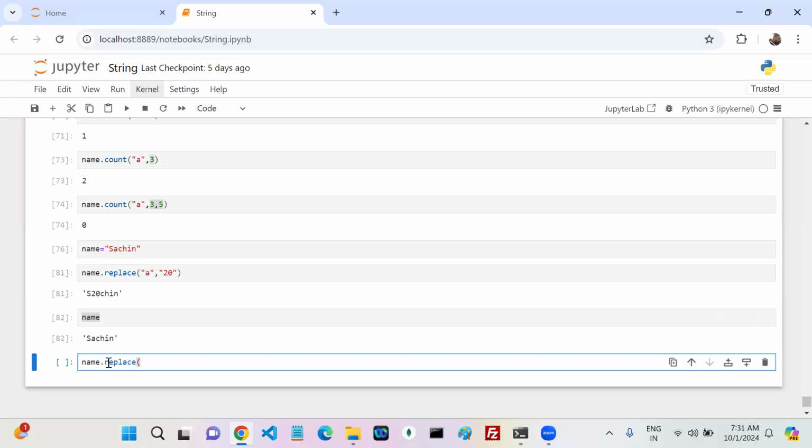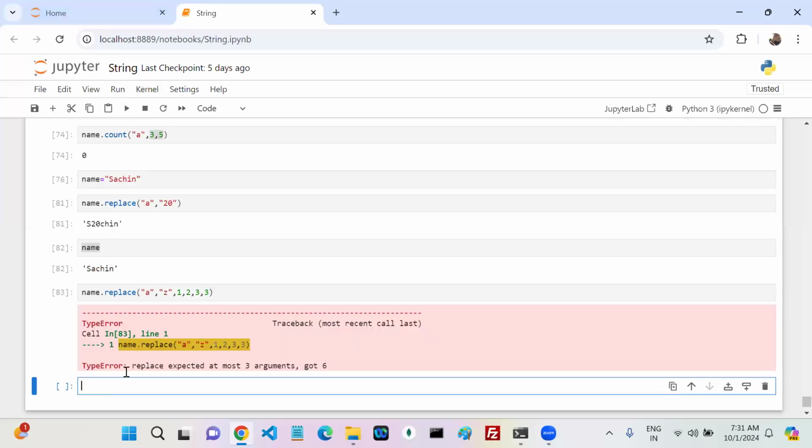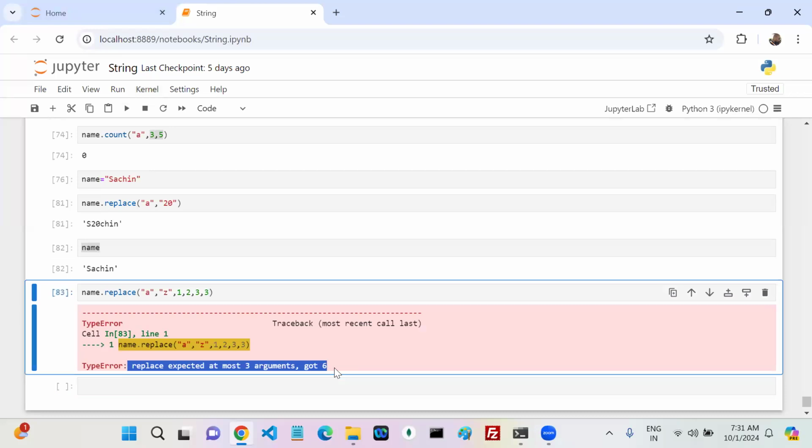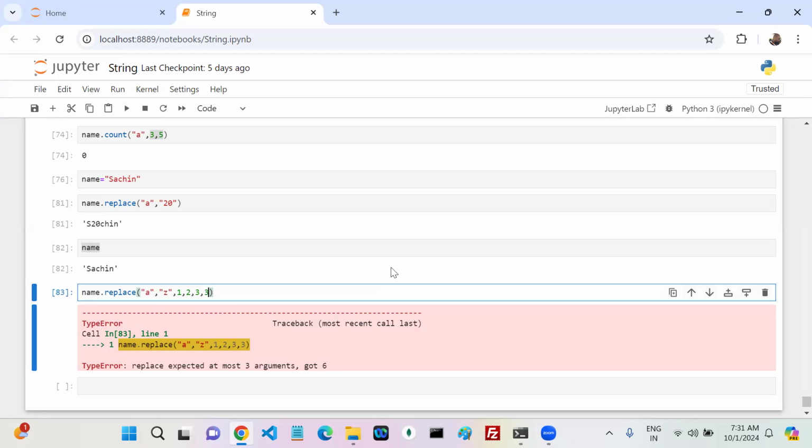Replace. Okay, I'm writing A, after that Z. Okay, for example, I added 1, 2, 3, 4 like this. Can I run this one? What is that? Come on. 3 arguments. Supplied how many? 6. So you can confirm, how many arguments?